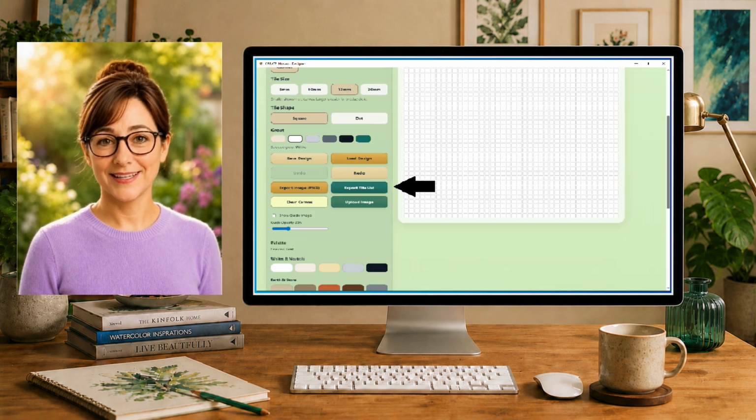Don't forget the tile list. When your design is finished, the tile list is very helpful. The tile list shows how many of each tile color and shape you have used. This is especially useful if you want to turn your design into a real mosaic. Before buying tiles, export your tile list and check the numbers carefully.